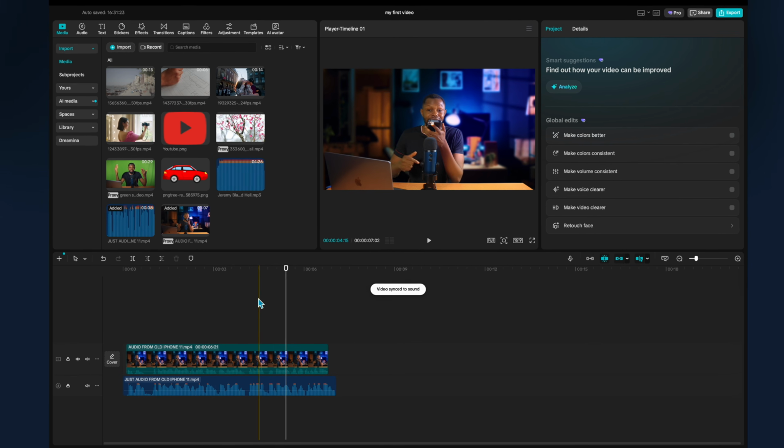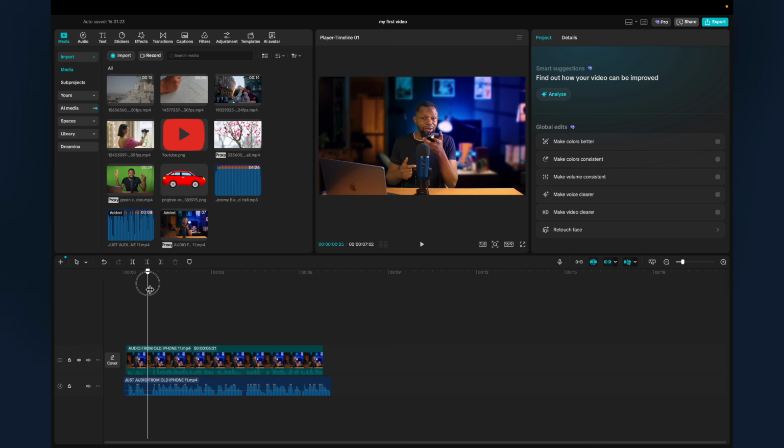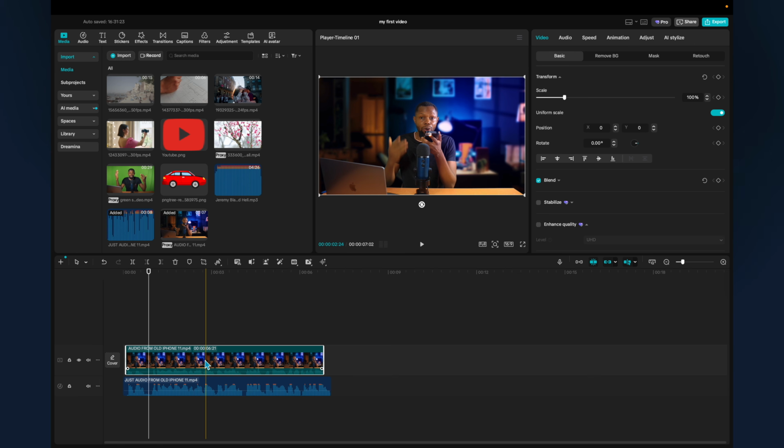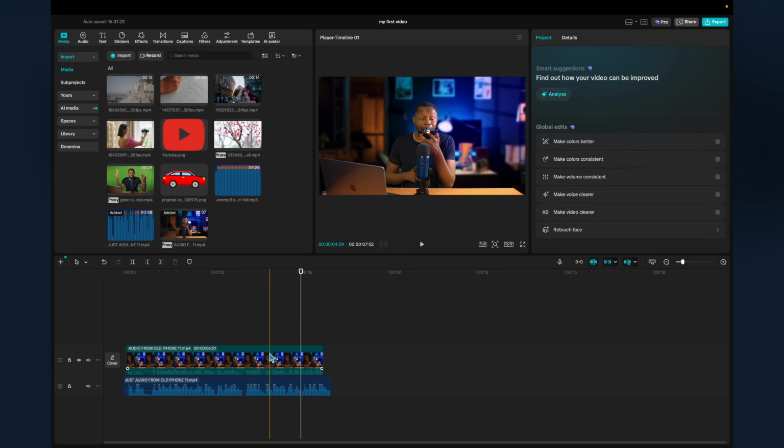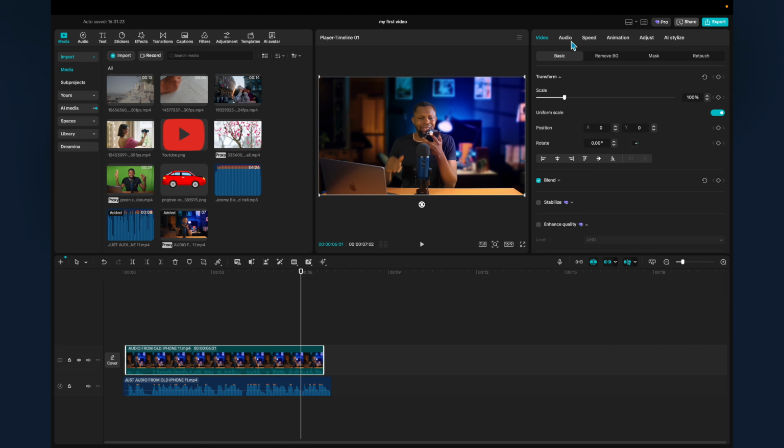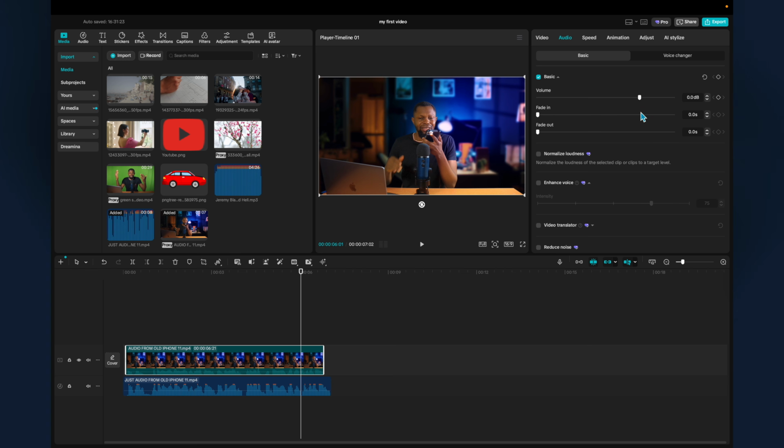Once it's done, I like to do 2 things to make it easy to work with. First, we have to mute the bad audio linked to the video. Click on the video in the timeline, go to the Details panel, click on Audio, and drag the volume slider to the left until it touches the end.